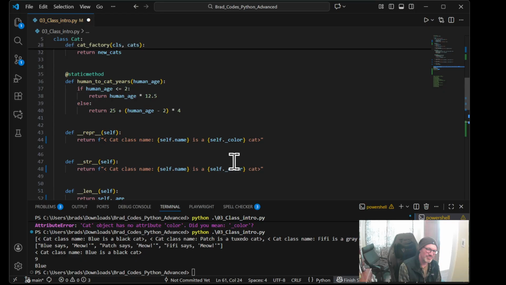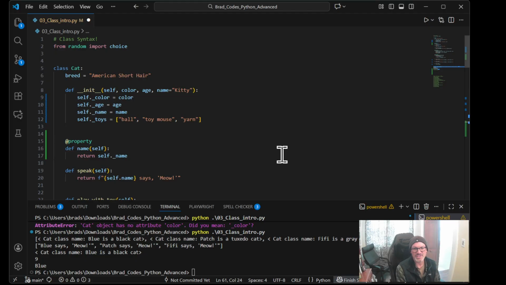A cat's color probably shouldn't change. You could change a name. We certainly could change an age. We're going to set up getters and setters for those. If you're not going to ever change it, there's probably not a need to do so. So anyway, here is our getter.